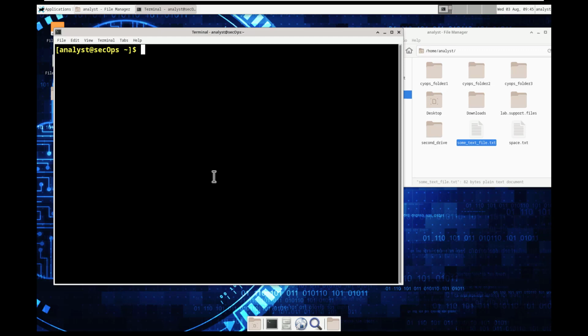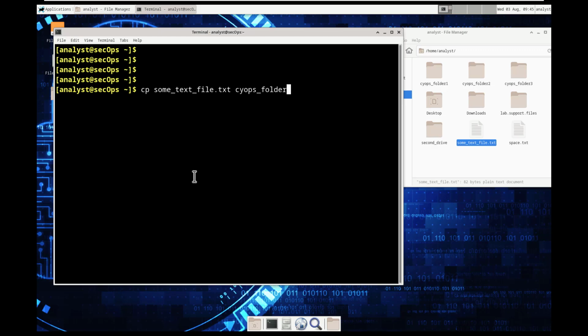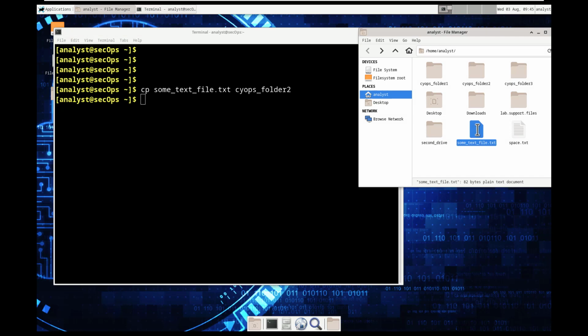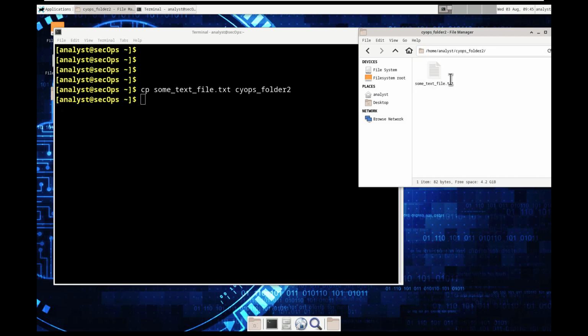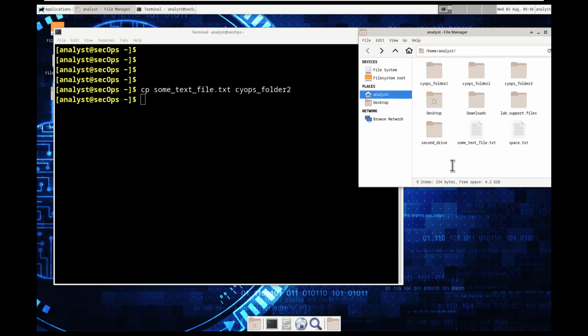So part 2, step 1, we're going to copy the text file to a folder. I'm going to clear my screen. I'm going to do a cp, the source of what I want to copy, and then next will be the destination. So CyberOps folder 2. What I did was copy this text file to CyberOps folder 2. I didn't move it. I copied it. So we do need to keep that in mind.